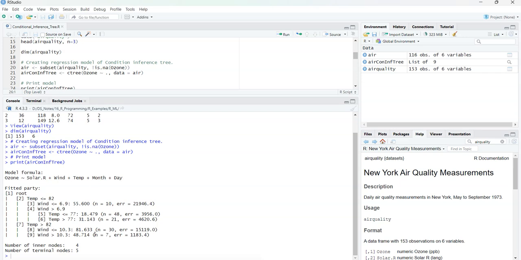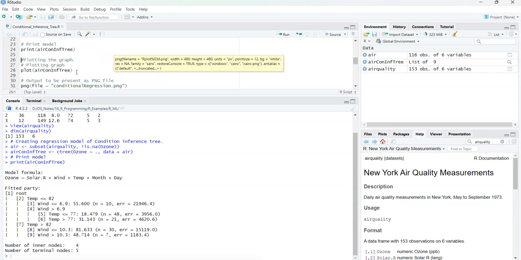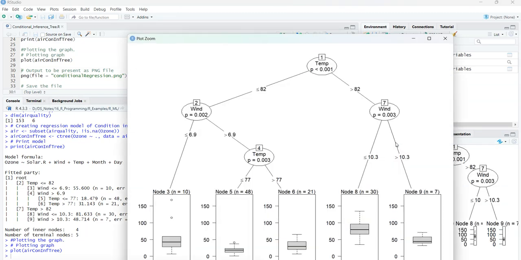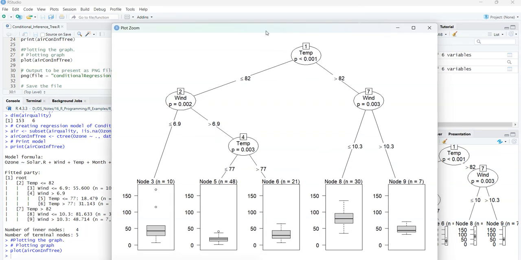We can also see this with the graph, the conditional inference tree graph. In the tree, the number of inner nodes is 4, and the terminal nodes, meaning the last nodes, nothing but leaves, number 5. This is the description of the model. Next we are plotting the conditional inference tree by using the simple function plot, and this is the tree plotted. First the temperature variable is considered. Based on the temperature value you can go to the left path or right path. Also the probability value is p less than 0.001.